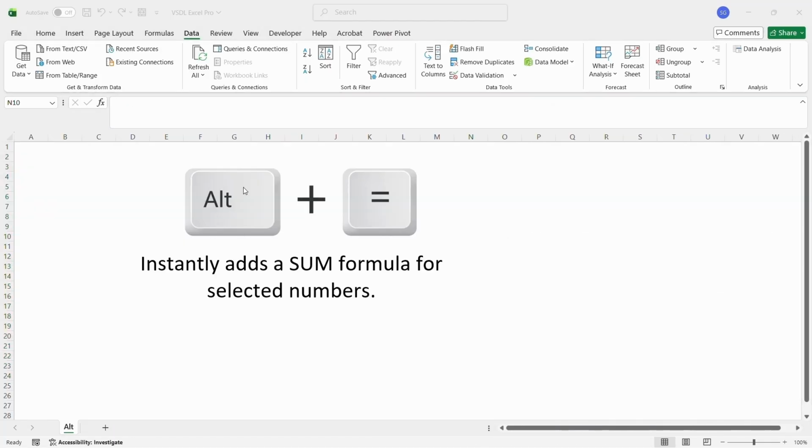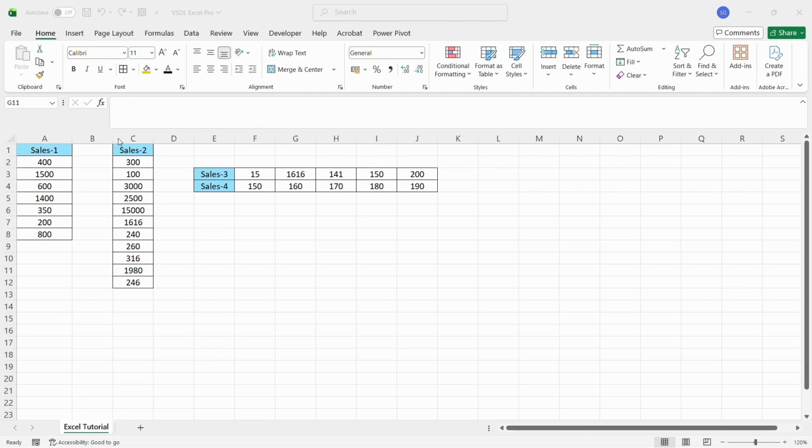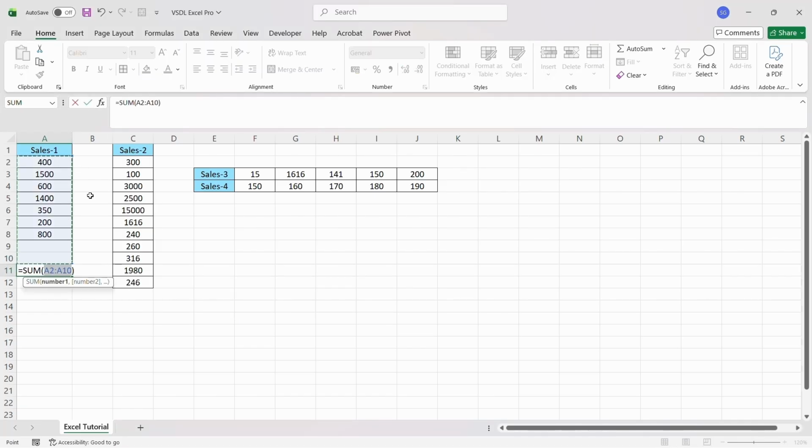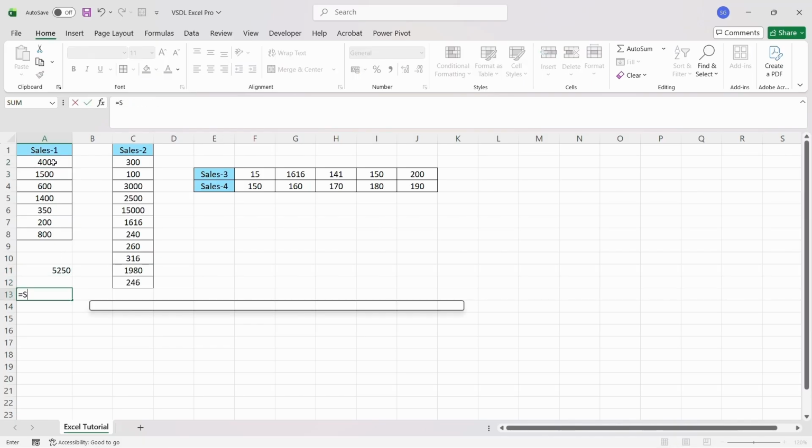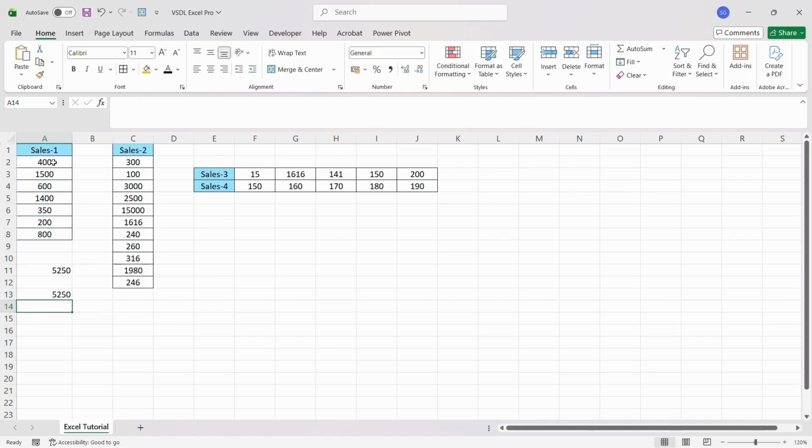The next is Alt equal. By pressing these keys, the sum formula is instantly enabled. Instead of typing the equal symbol, entering sum and selecting the range, here I have 3 examples: cells 1, cells 2, cells 3, cells 4. Here I'm pressing Alt equal, and automatically the formula appears and selects the cells. To validate this formula, I'm entering sum with the range, and yes, the two values are matching.